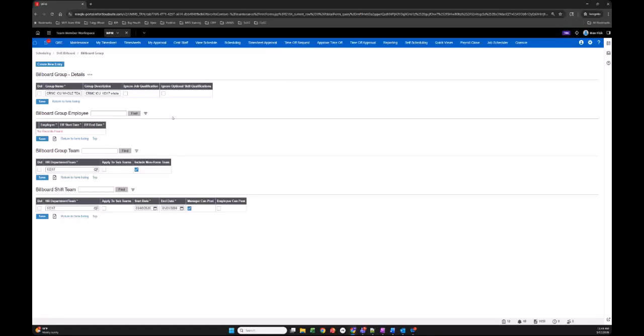So the next way that I've created a group, I've created the CRMC ICU whole team. This whole team group, I haven't added any individual employees in here. Under my billboard group team, I've added 10317 as the group that can see shifts. So anyone that exists on the team 10317, anyone that exists on that HR department, can see shifts that are posted to this billboard group.